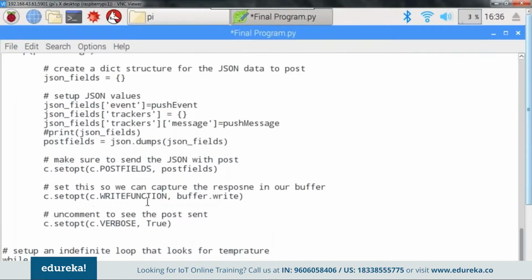So for that, I'm also going to use a buffer.write operation, and this can be done with the following command: c.setTop, inside which I'm going to write c.write function and buffer write. That is, the write back has to be into my buffer. Okay. Now if you want to be updated whether the post has been sent, then you can use the following command, that is c.setTop followed by c verbose. So this will make sure that I am getting posted on my terminal with respect to the communication.